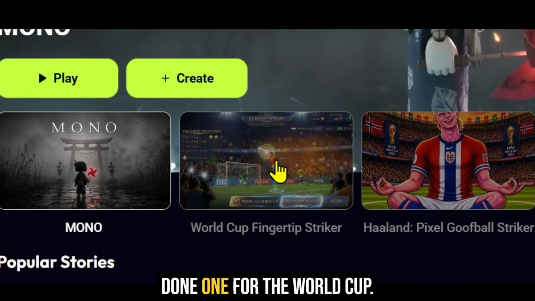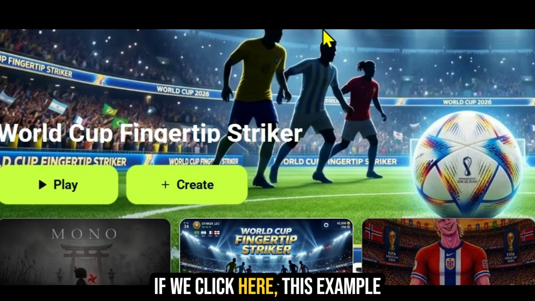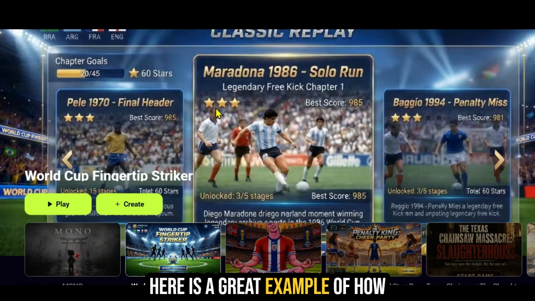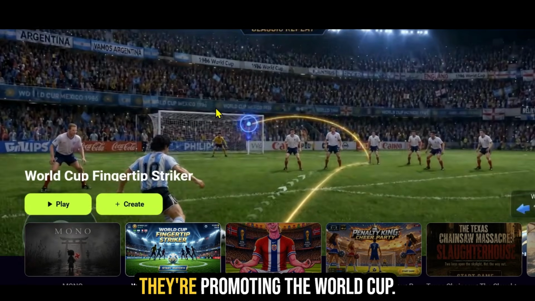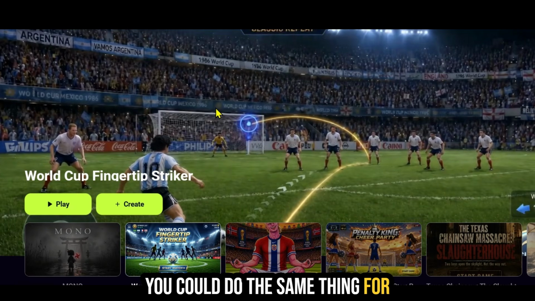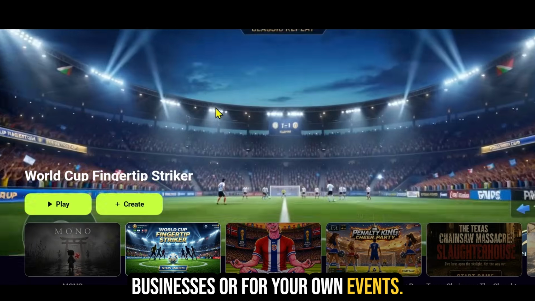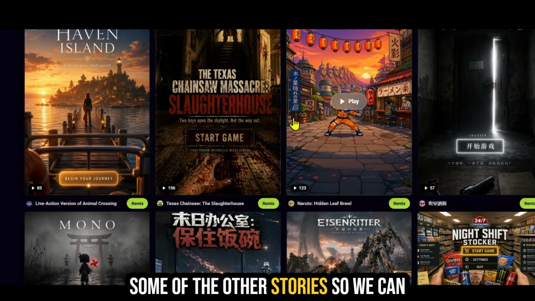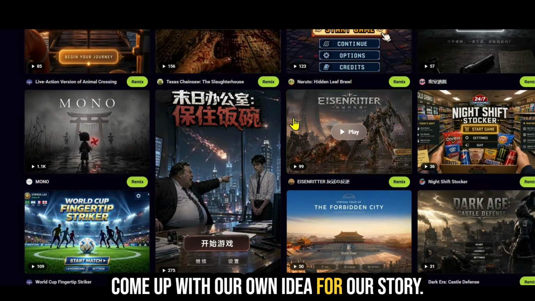So it looks like they've done one for the World Cup. If we click here, this example here is a great example of how you could use a tool like this. They're promoting the World Cup. They're promoting a sporting event. You could do the same thing for businesses or for your own events. But let's come down here and look at some of the other stories so we can come up with our own idea for our story.